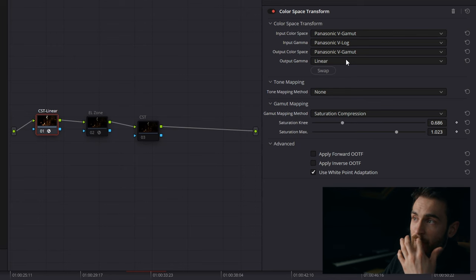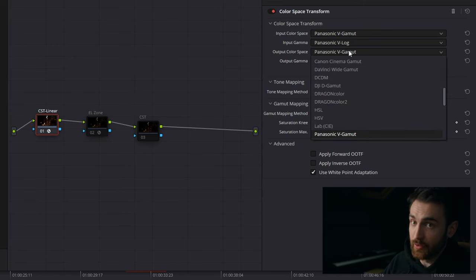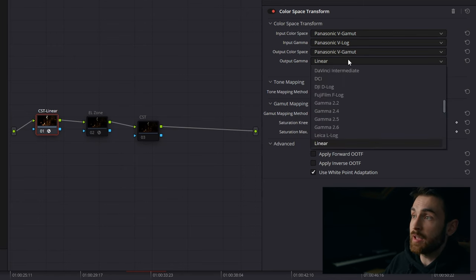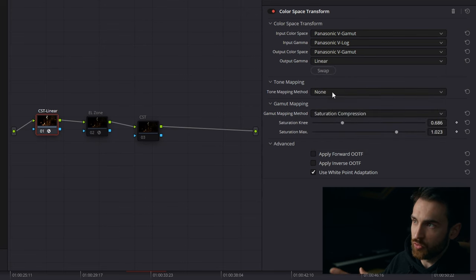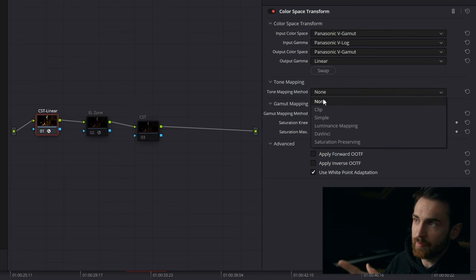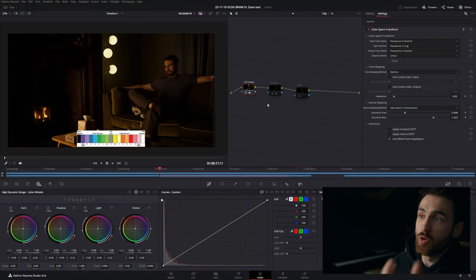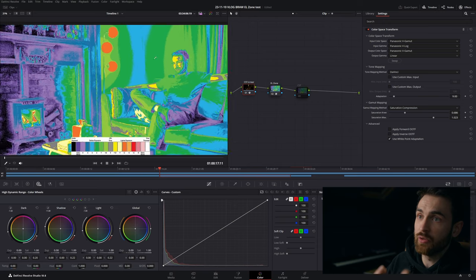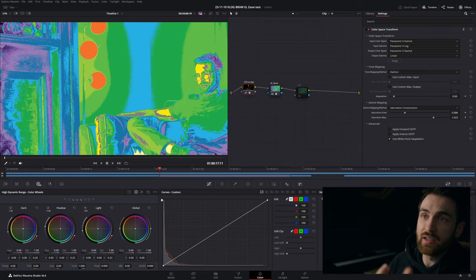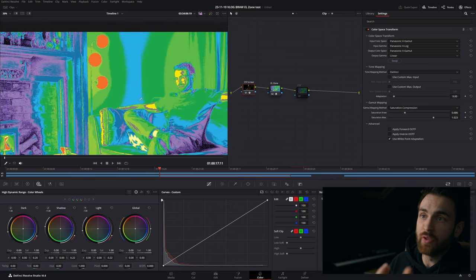And you need to set the output color space to exactly the same, and then the output gamma to linear. And this is very important. You need to make sure tone mapping is on none. I believe by default it will be DaVinci, and that's wrong, because when we turn on EL Zone, you can see that these highlights are clipped way, way below where they should be.